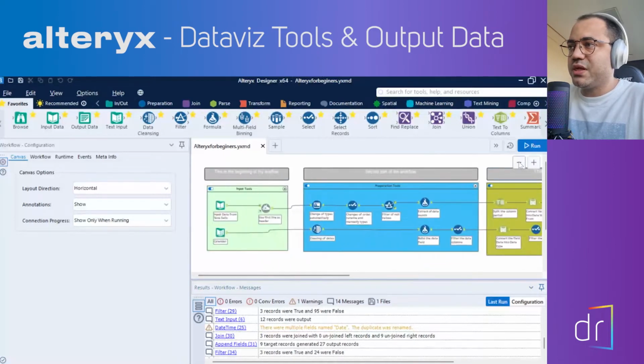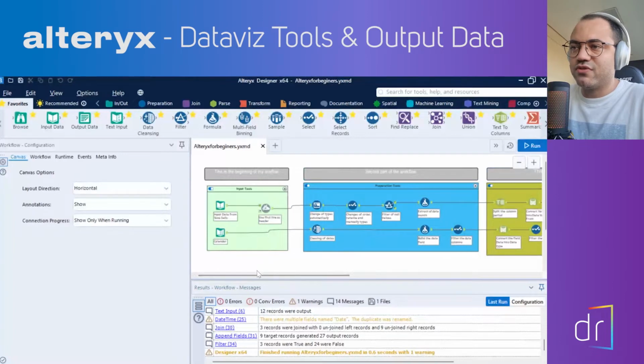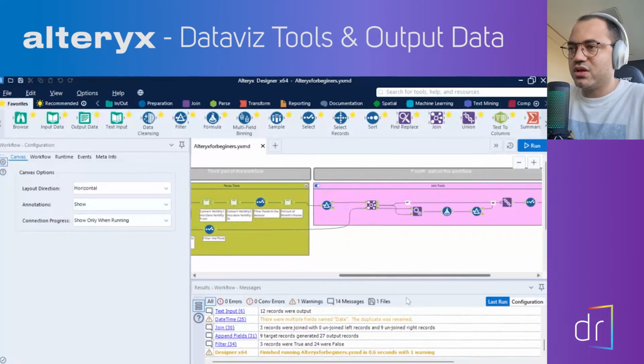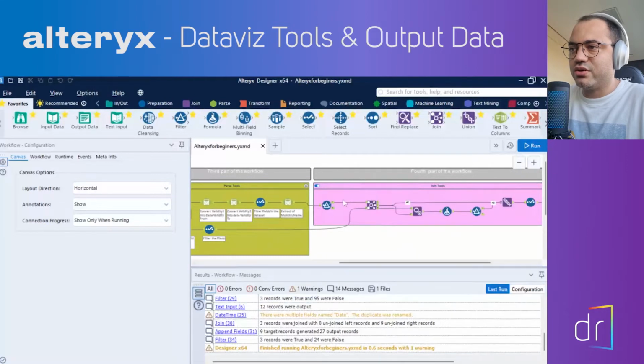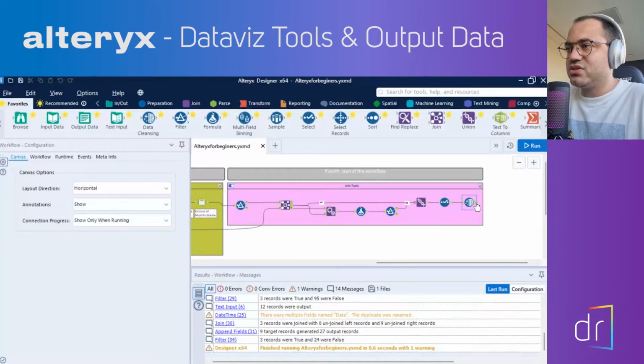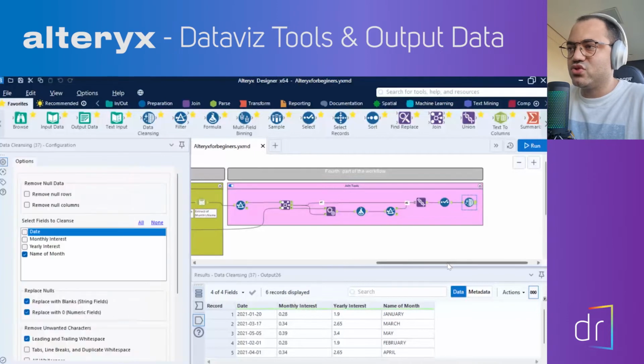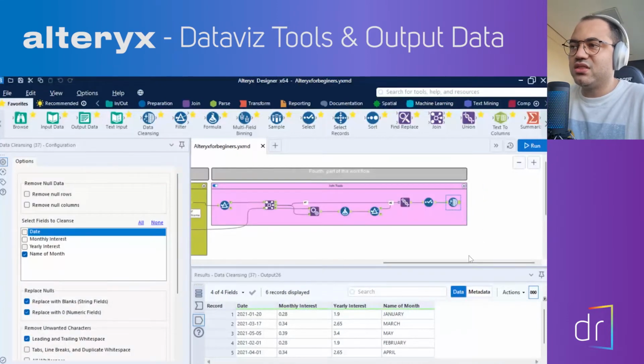Firstly, guys, let's press run to check the results of our workflow. So now we have the workflow results over here under the canvas. Let's go back to the ending. Just click on the output of the data cleansing tool and start the data viz in Alteryx, okay?